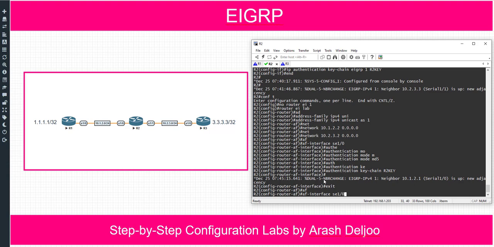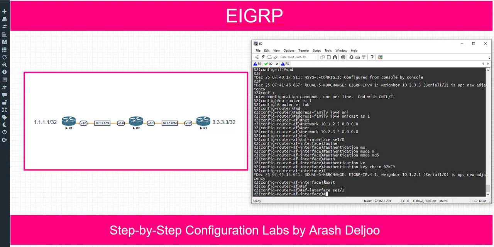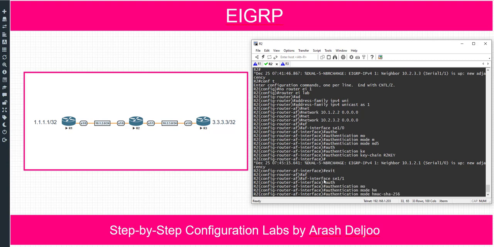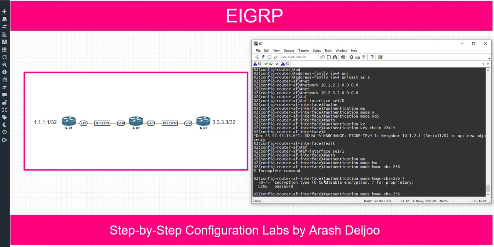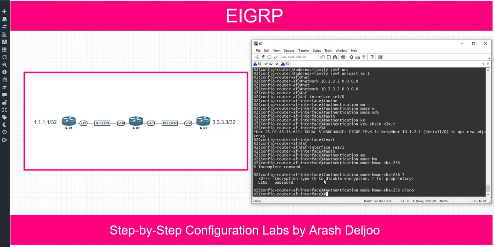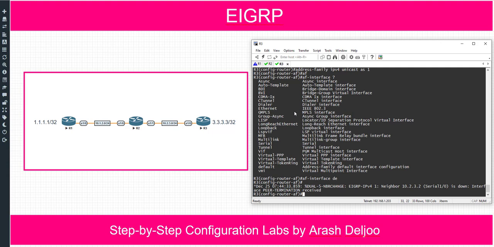But about the next, let me go to the next interface. In AF interface serial 1/1, I want to use SHA 256. Here we have a little difference. Authentication mode is HMAC SHA 256. This is a stronger method, and here you can configure the key directly. You don't need to configure the keychain. Authentication mode HMAC SHA 256, and then directly the password, for example Cisco. That's it. And also we should configure this in router 3.